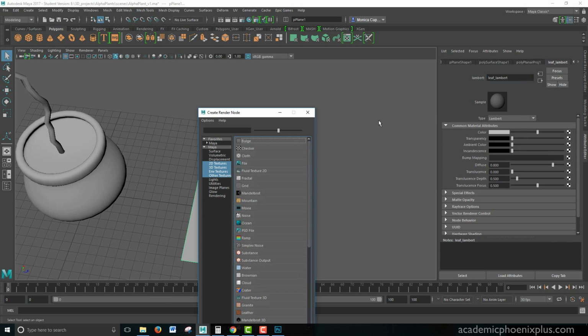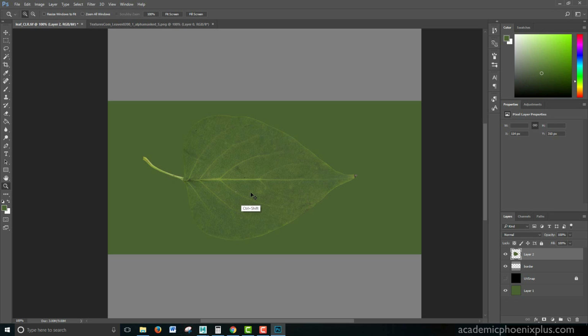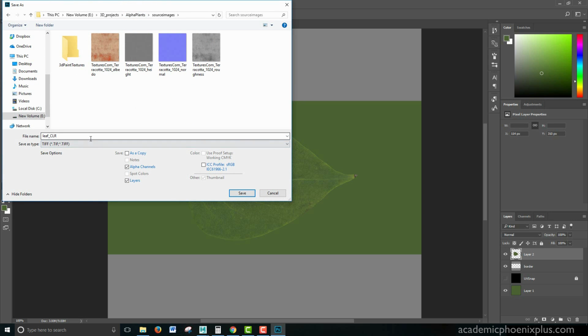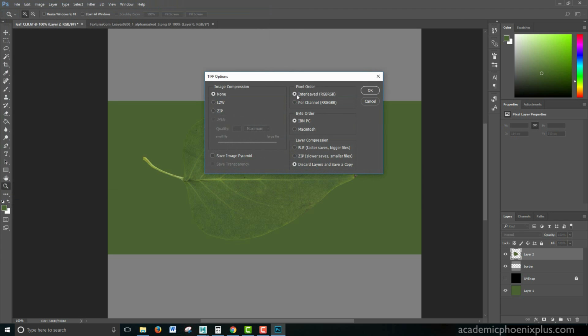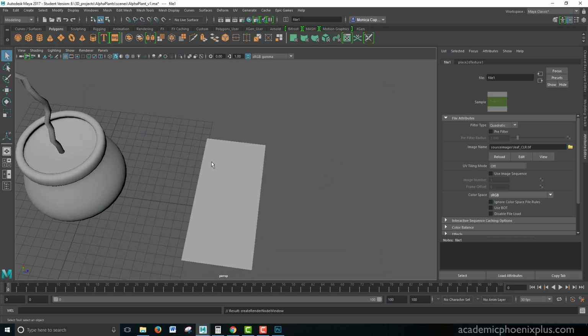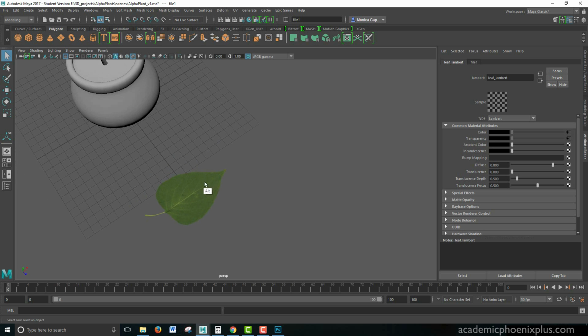I'm going to go to color, file. And it automatically goes to source images, so I should have control shift S save this into my source images. Here's my leaf color. I'm going to turn off layers, save. Okay, let's go back to Maya. There it is. Great. Press the number 6. If it has an alpha map, it automatically grabs it into the transparencies, which is great.